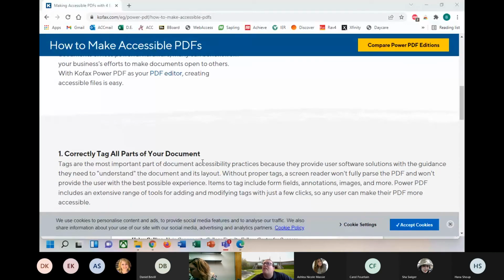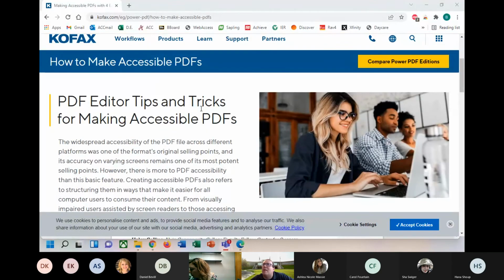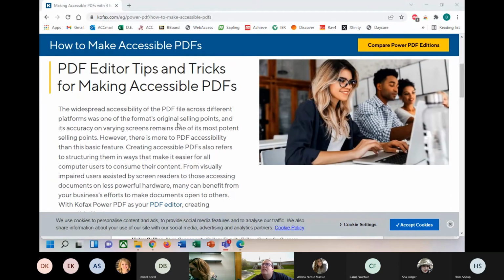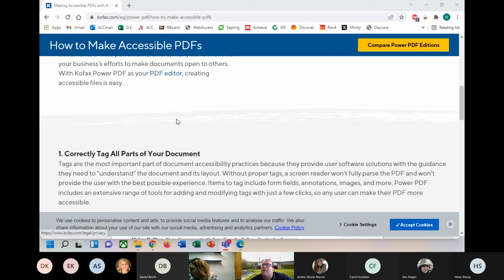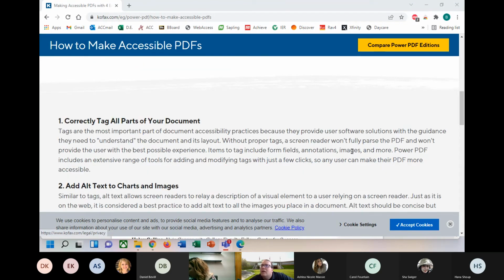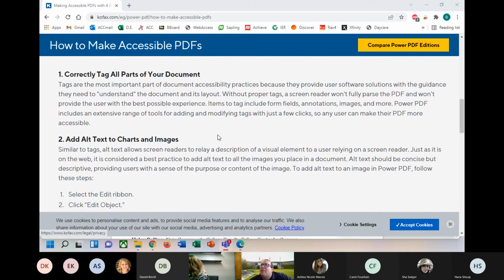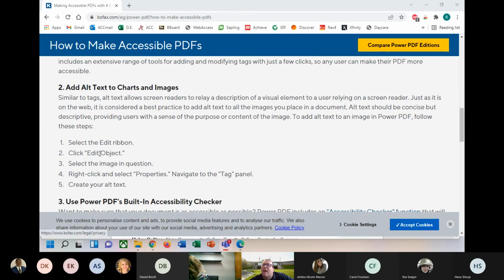So on this one here, this is kind of a how to make accessible PDF documents. I just found this online, talking about some PDF editing tips and tricks to add some accessibility, such as tagging parts of your document, adding alt text to your charts and images. So for the edit ribbon, edit the object. So this is what you're probably looking for, is item 2, Hannah.